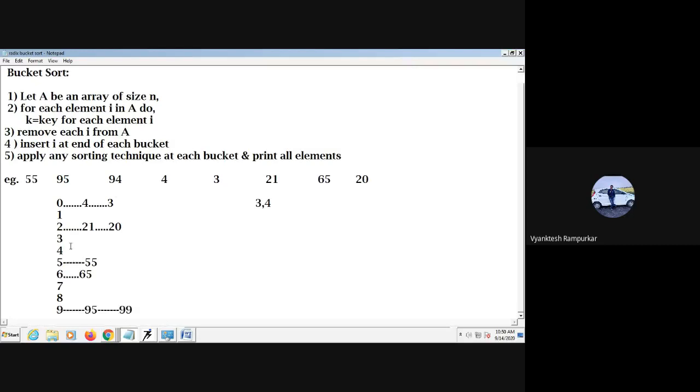Next, third bucket is empty. Fourth bucket is empty. Fifth bucket has only one element, so it becomes 55. Sixth bucket has 65, only one element, so no need to sort. Then seventh bucket is empty, eighth bucket is empty. In the ninth bucket, 95, 99 is already in sorted order, so it becomes 95, 99.